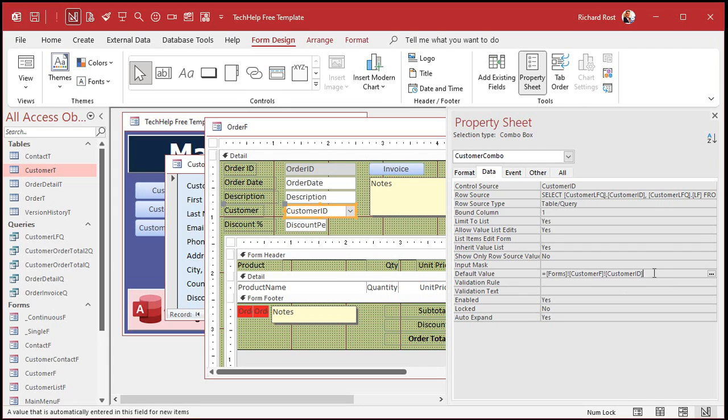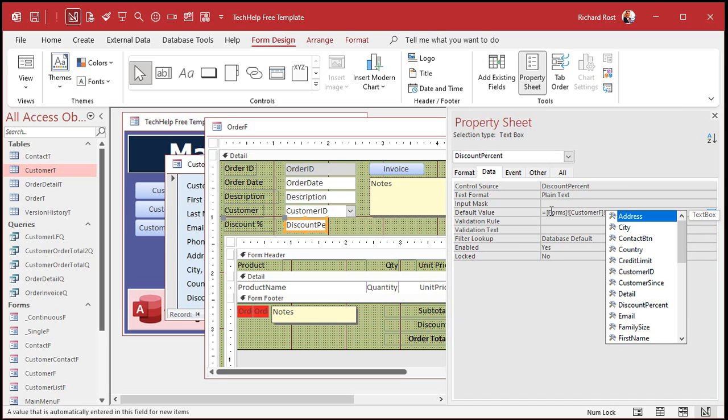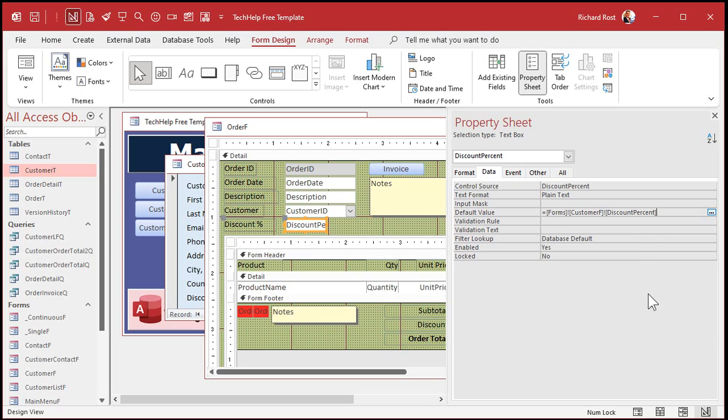Okay, so I'm just going to copy this to make things easier. Let's copy that. Let's click on the discount percent, go to its default value, and we'll get rid of customer ID. Now watch this. That list pops up right there. See that? You don't get this in older versions of Access, folks. This is relatively new. 2007 or 2010, I think this was added. All right, scroll down. Where is it at? Find that discount percent. Oh, there it is right there. And pick it, and there you go.